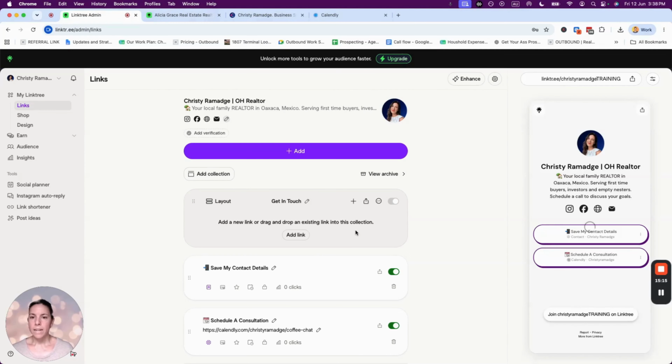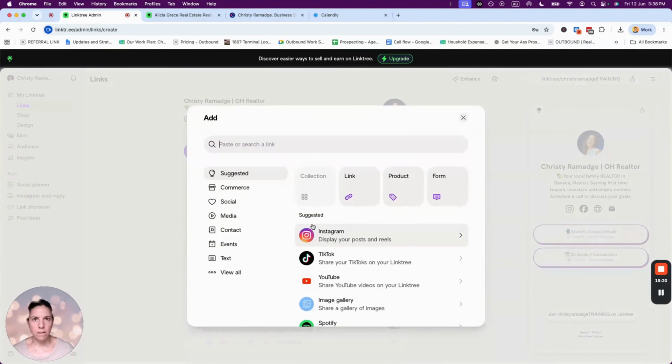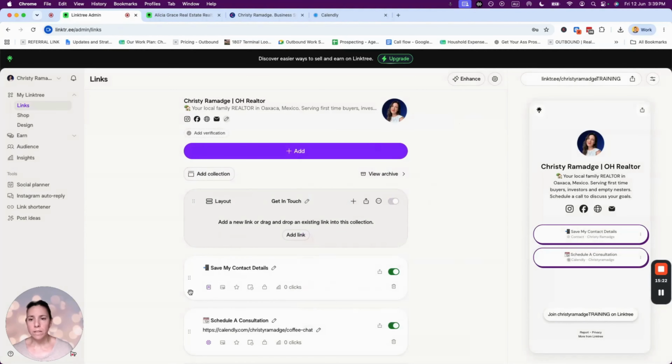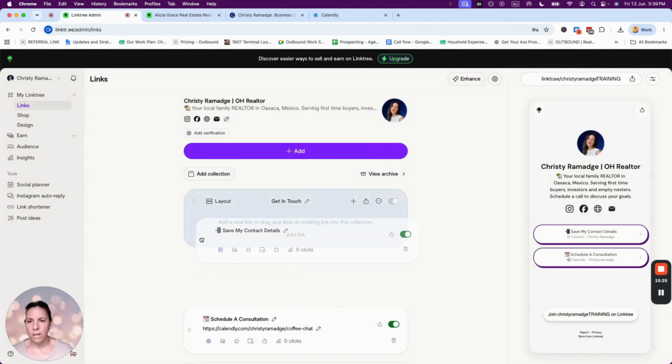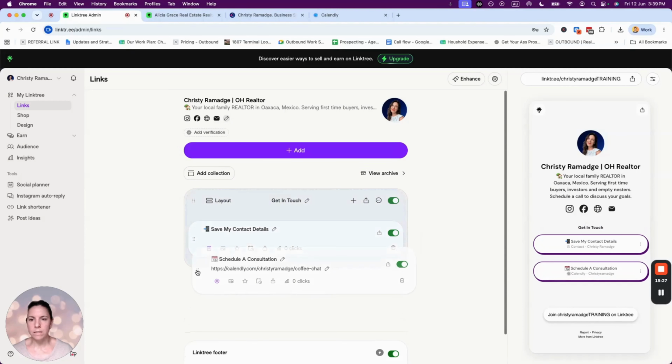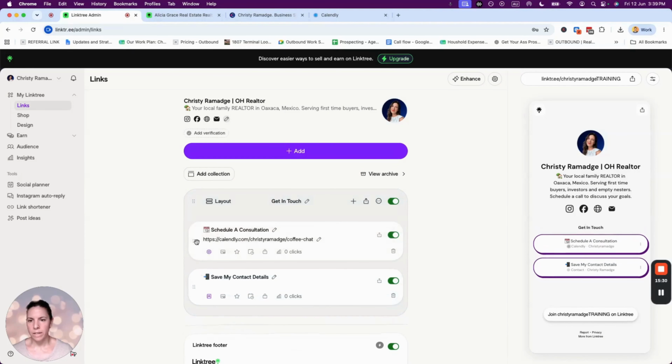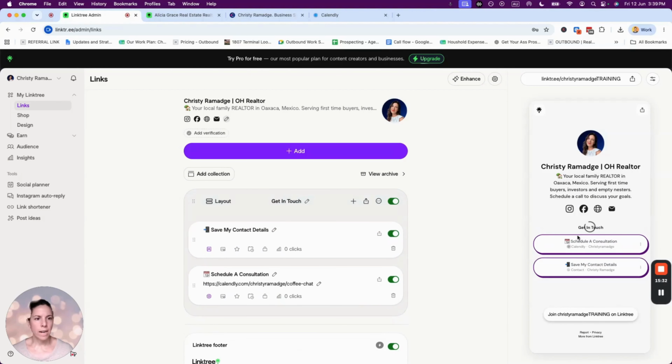Okay. And now what I could have done is create that first and then go ahead and add my links like I just did. Or if you've already got the links created, you can click those 6 dots and just drag your existing links into the collection. Okay. And then I'm just going to rearrange those, and now you can see my get in touch collection is there. So let's add another one.